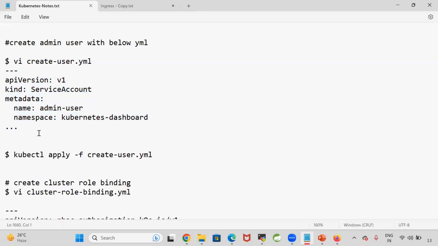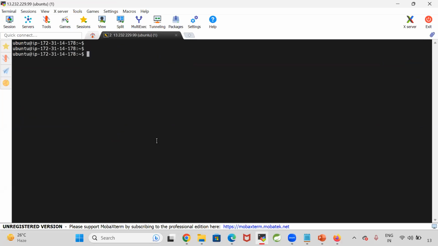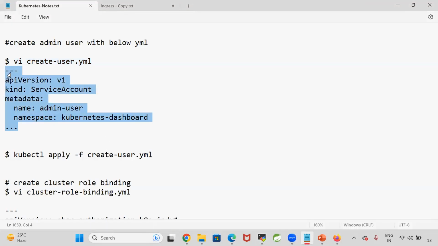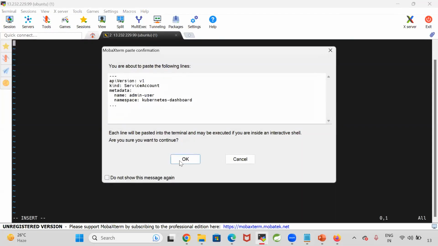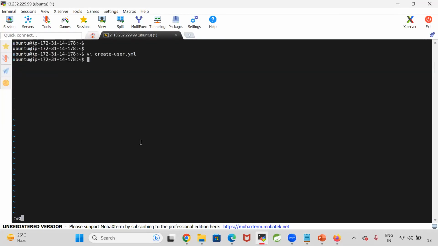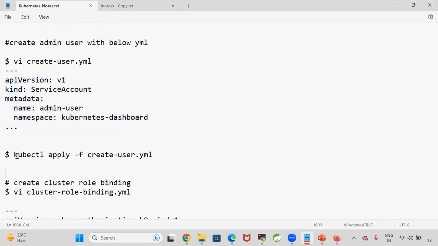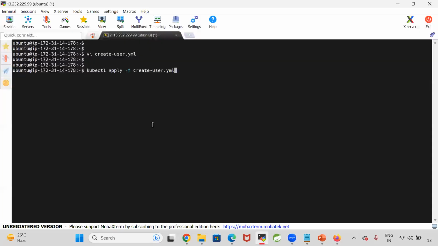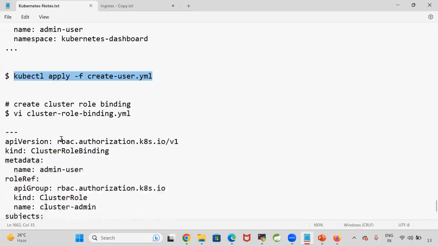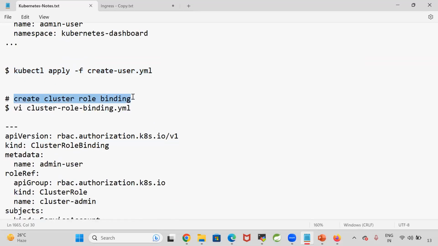So I'm doing RBAC, role-based access. I want to create one user account. For that user account, I want to provide the access for the dashboard. So let me execute this, create user.yml. So in this create user.yml, I will write this manifest. It is used to create user account. So with this user account, I will get the token. Now create user.yml. Let me apply this YML. User got created. Perfect.